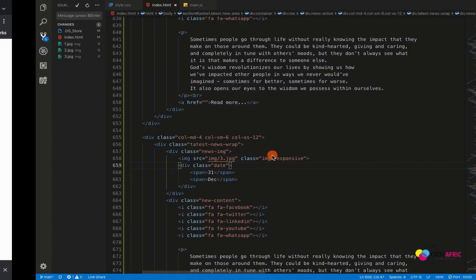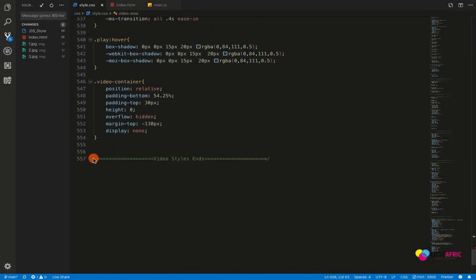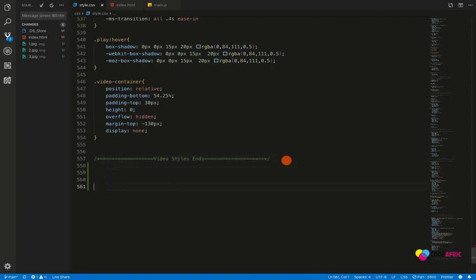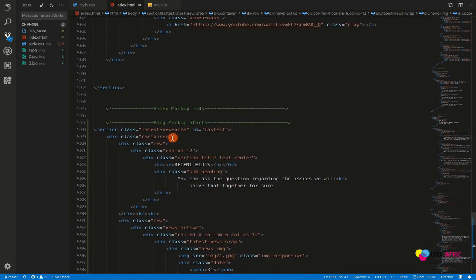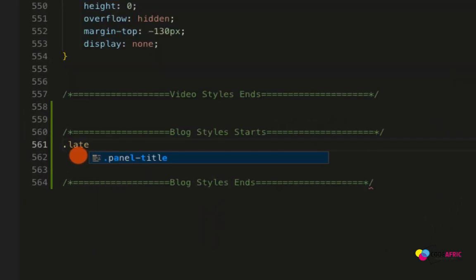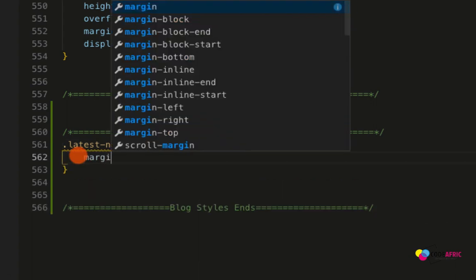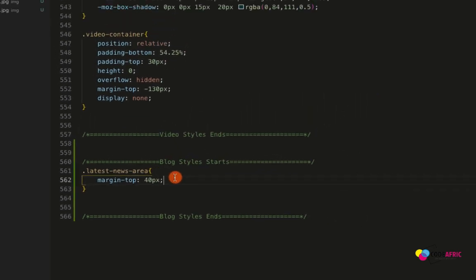All right. Inside our CSS, let's begin with a comment. Block styles start. And let's end it here. Okay, so inside here, let's enter into the HTML and find a class to begin with. Now we begin with this very class, okay, which is the latest news area. So back to our CSS, we'll do dot latest news area. Now let's give it a margin top of 40 pixels and let's check it.